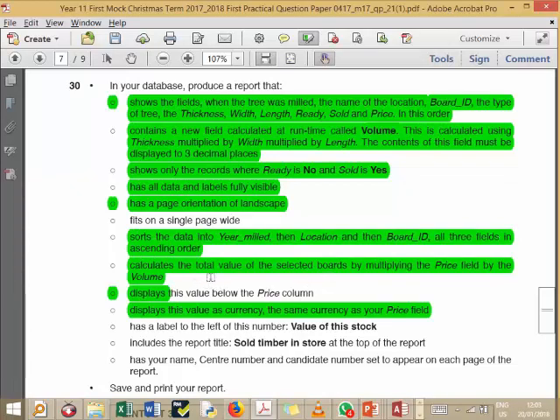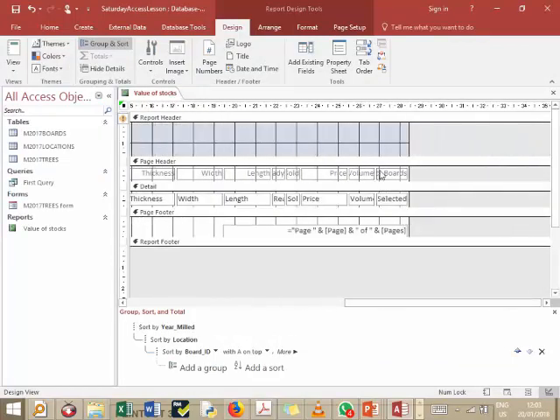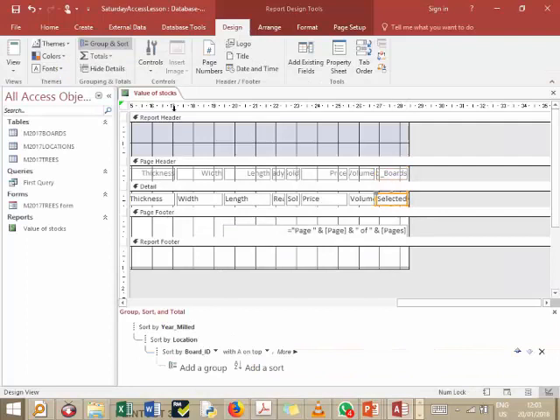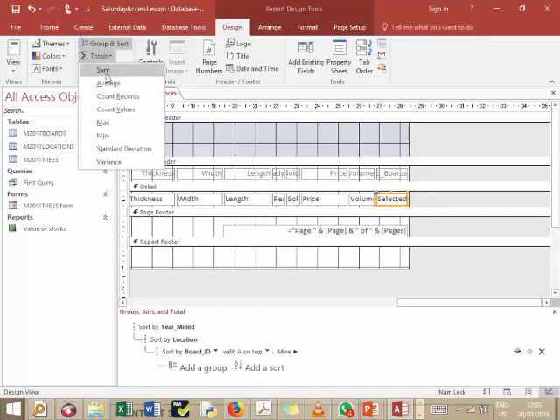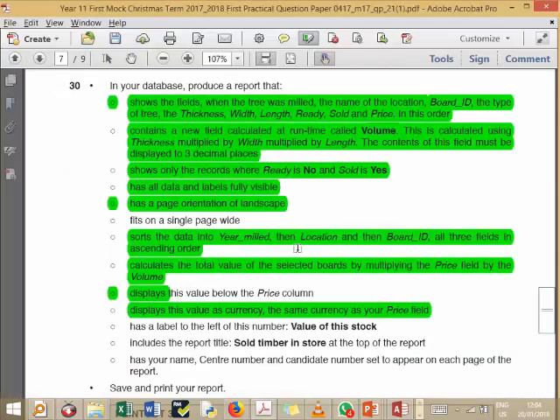Okay, calculate the total value of the selected board by multiplying the price field by the volume. So we did this in the query. This is the selected board. We did the calculations in the query. We multiply the price and the volume for each of the fields. So I'm going to calculate the total value of the selected board now. I'm going to get the summation of all this sum. So that's the total value of the selected board.